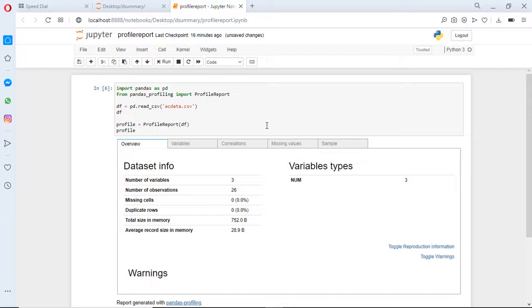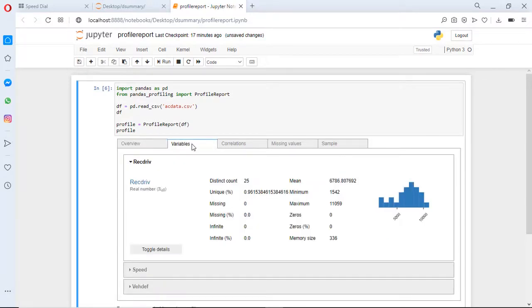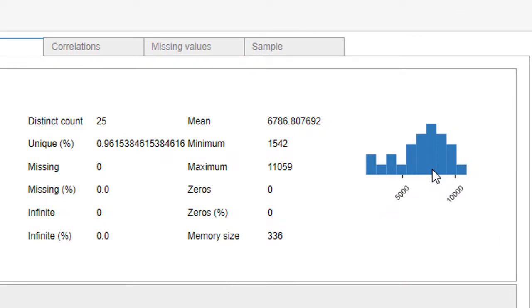So we have our output here. You can see this is the profile report with the overview tab, variables, correlation, missing values, and sample. From overview, you can have the overview of all the information that you have. The other tab, which is for the variables, you can see your variables here with the description. To the right, you have the distribution or the histogram showing the distribution of the data.